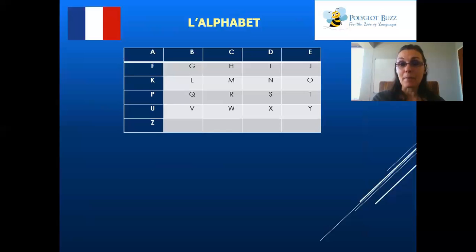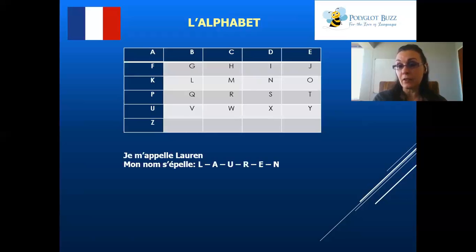A, B, C, D, E, F, G, H, I, J, K, L, M, N, O, P, Q, R, S, T, U, V, W, X, Y, Z. More or less the English alphabet, but with slightly different sounds, right? So just practice those a few times.